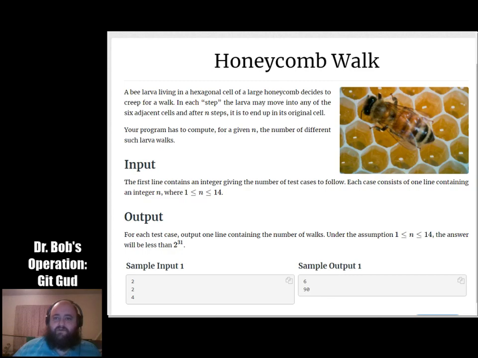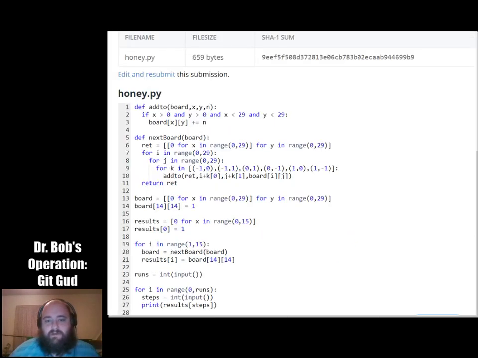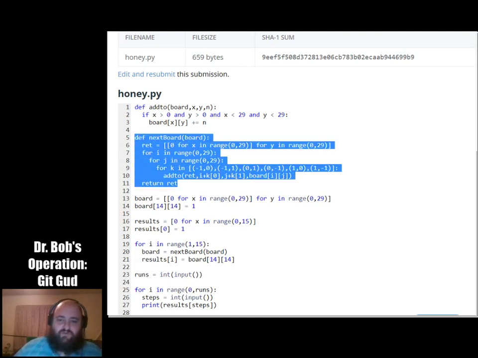So let us check out my code solution real quick. This is also a Python submission. So what I did was I created a function. This function will generate the next grid, given a grid from the previous step.